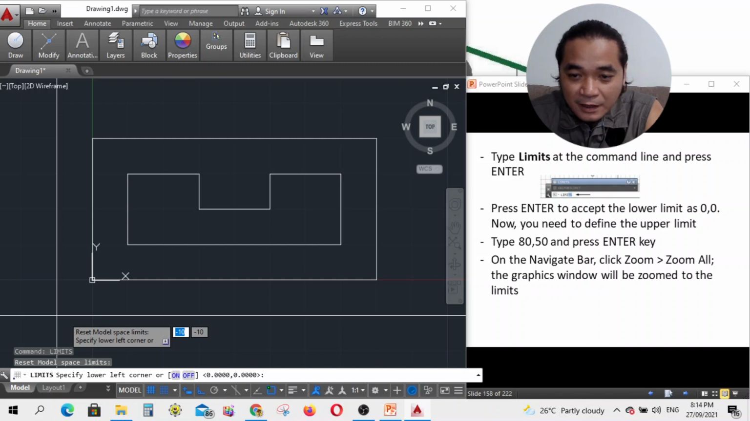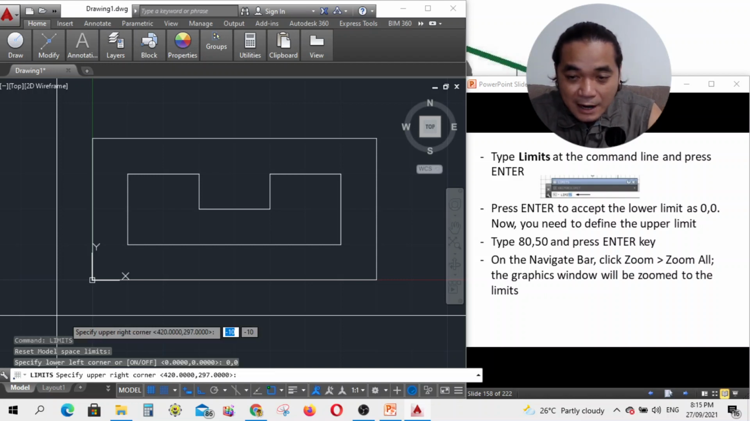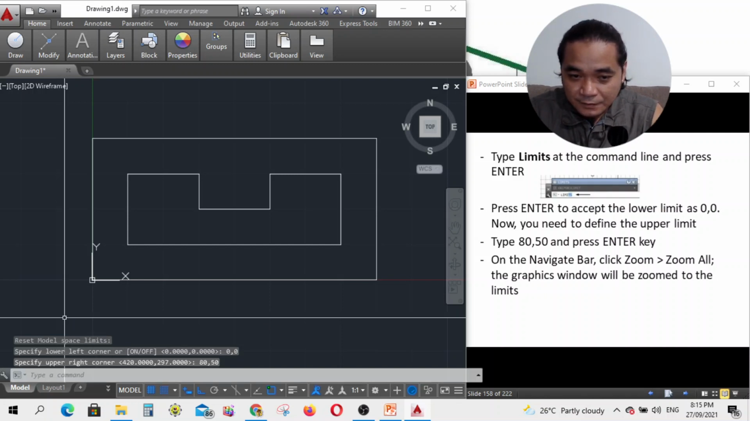Then the lower limit is 0, 0. Now you need to define the upper limit. Type 0, comma 0, enter. Then for the upper right corner, we need to type 80, comma, then 50. Press enter.